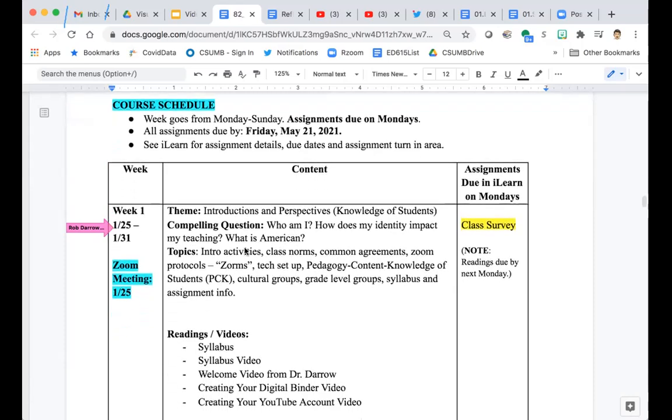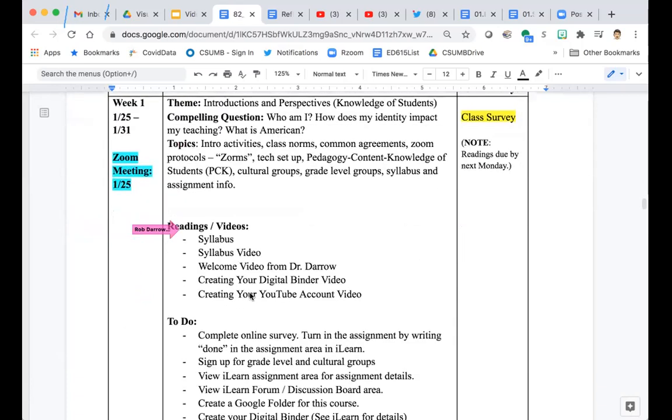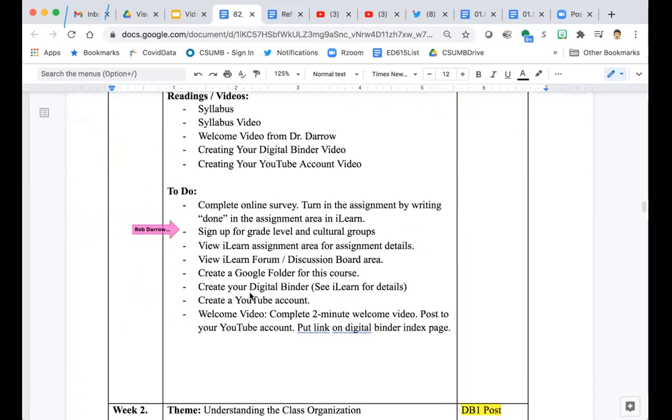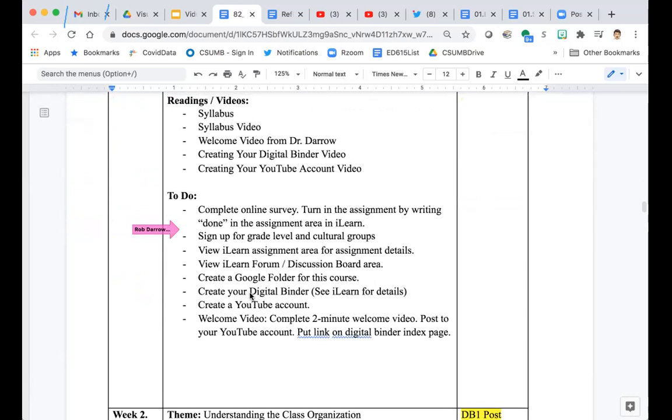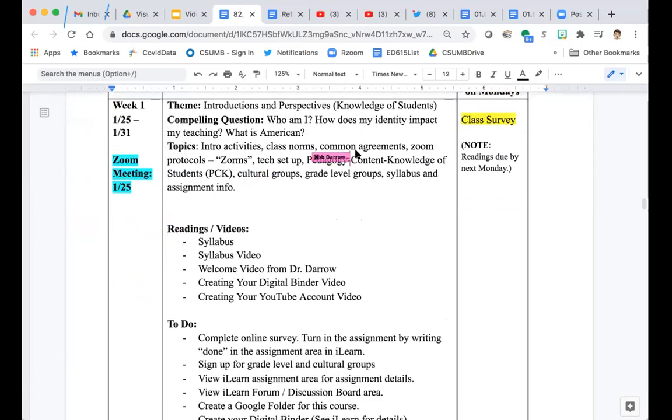Now, the syllabus itself, the schedule here, you can see that every week is in this first column here, and when there's a Zoom meeting, it's listed there in a nice blue color. In the center, there's always a theme, a compelling question, and then the readings and videos and the things to do. I would pay close attention to those to-do lists there that are on the syllabus, as well as in iLearn, because it's telling you what you should be working on. And then finally, over on the right side is when a specific assignment is due.